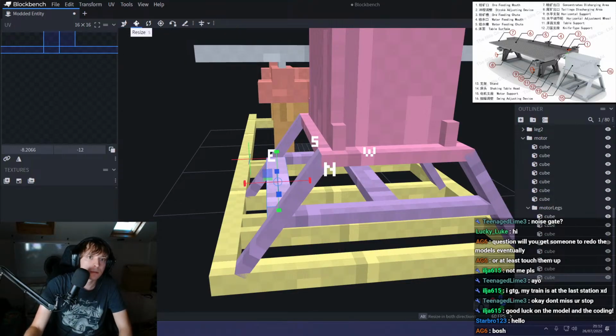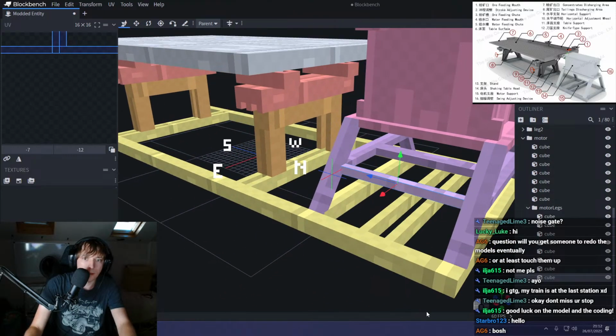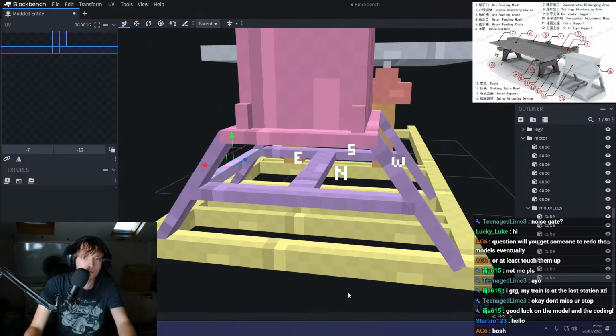I mean, maybe if I... Maybe if I do this... I was hoping it would resize in the middle. And it works like if I do that, I guess.